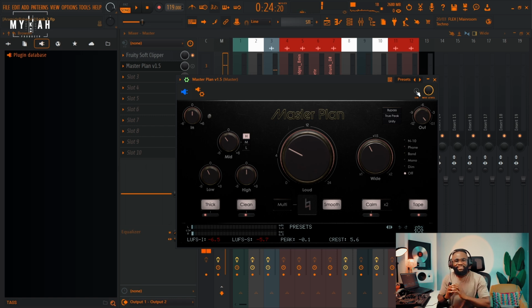So you can basically see the difference is like night and day difference. Like the difference is clear.